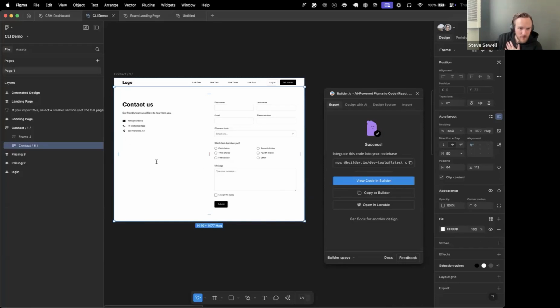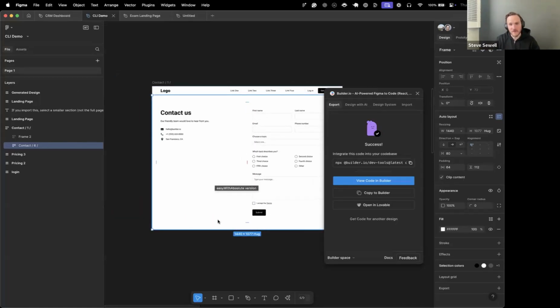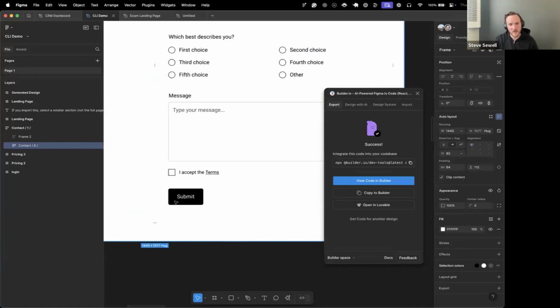Try and pick some ones that are most relevant to as broad of a group as possible. Oh yeah, good question. One question came in: can I use Builder.io to build an entire design system? You absolutely can. You don't have to generate a whole page. You can generate just a button.